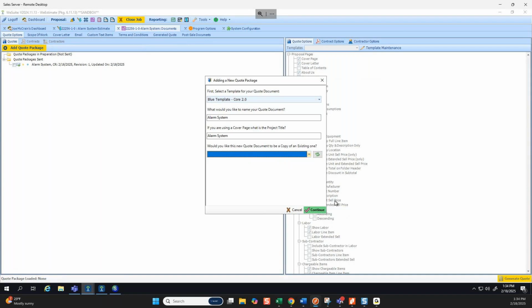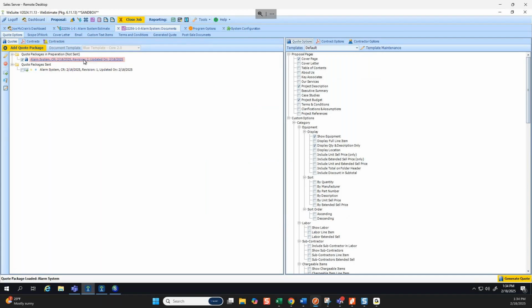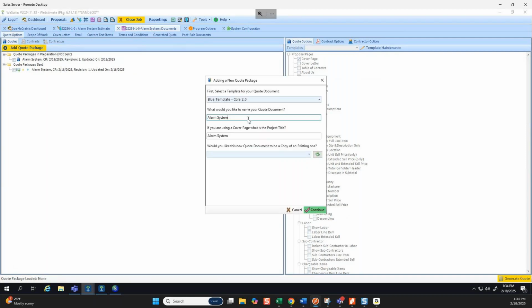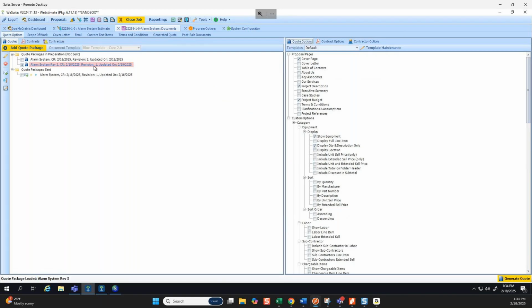But let's say I don't want to do that. I'm just going to create something new and I want to put different checkboxes. Now it's stamped revision 2. Whereas if I said add a new quote package, I'm going to call it revision 3, and I change the title in any way, it's going to go back to revision 1. So while they are multiple versions, if you keep the title the same, it will auto stamp the revision number.